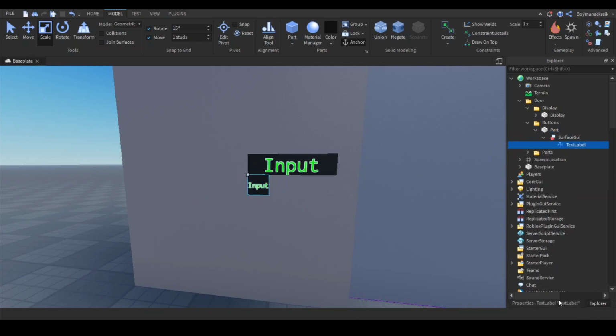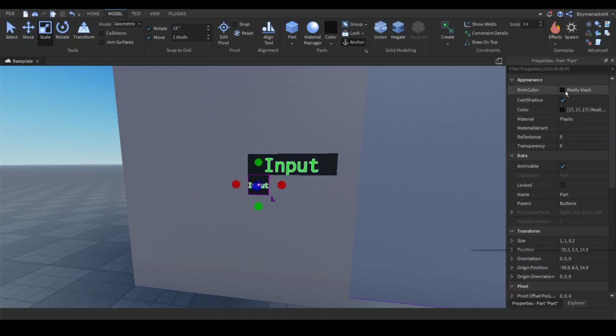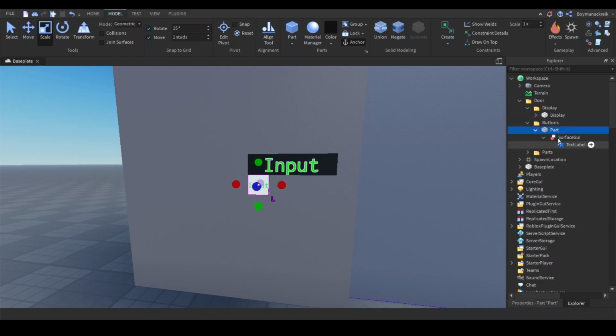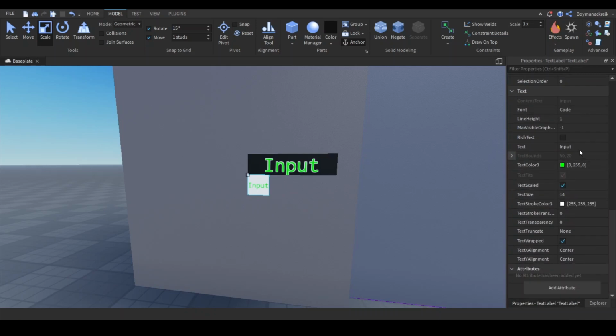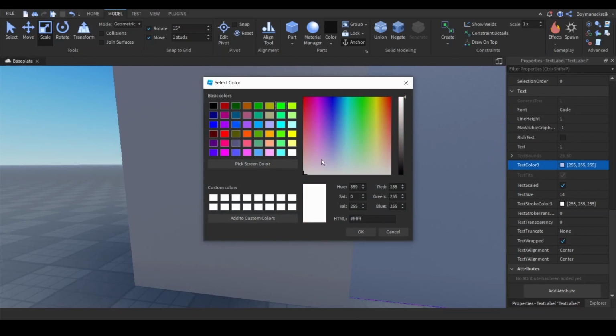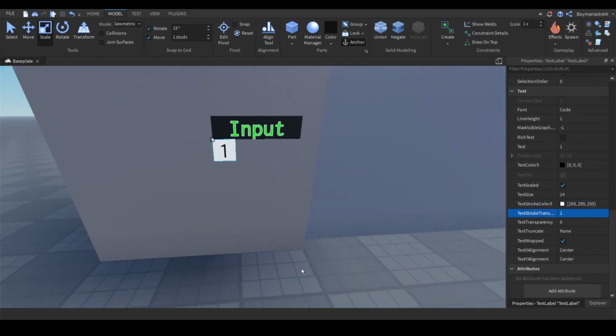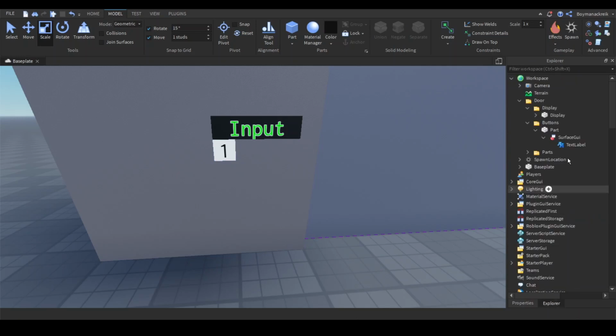Okay, in this surface GUI, instead of having this as white, we're gonna make it... Wait, I can't talk today. Instead of having this black, we're going to make it white. And text, instead of input, we're gonna put 0. No, 1. That's not how it goes. Okay. And we are going to make it text black. Let's just do that. And stroke color. I don't think we need a stroke. Oh, okay. We've got our text there.